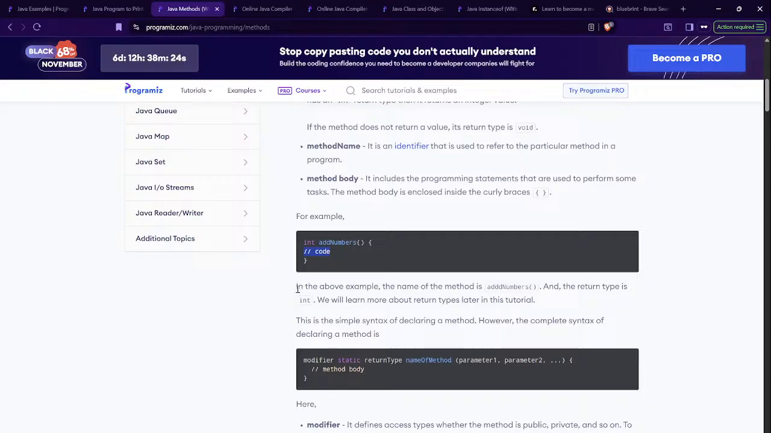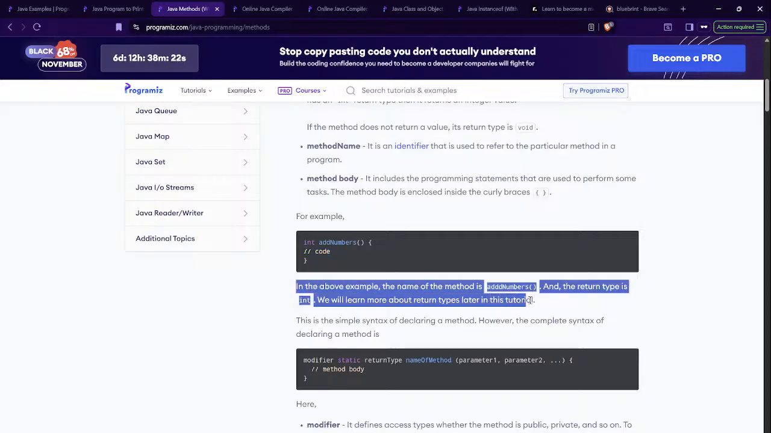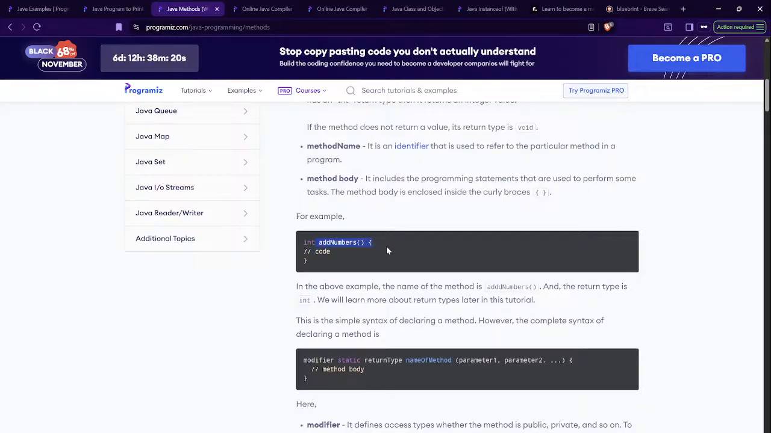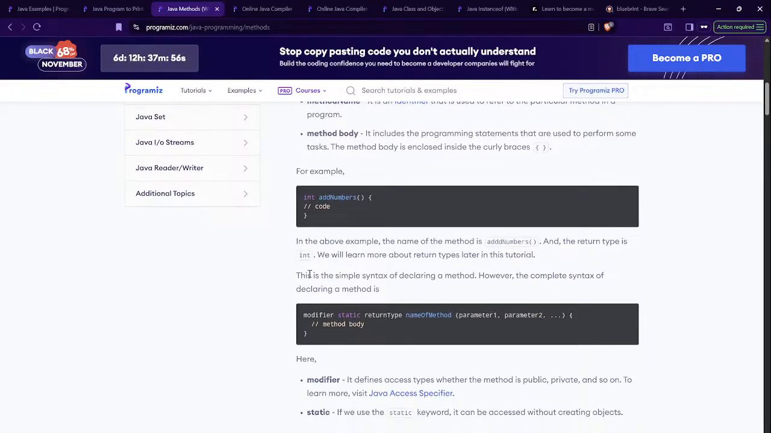And then if in the above example the name of the method is add numbers, this is the name of the method, and return type is int. If you want to return a string, you can't write int over here. This is for the output part, and the input part is in the brackets. We'll learn about that later. So this is the simple syntax of declaring a method.